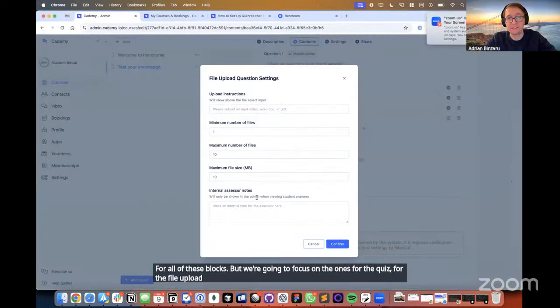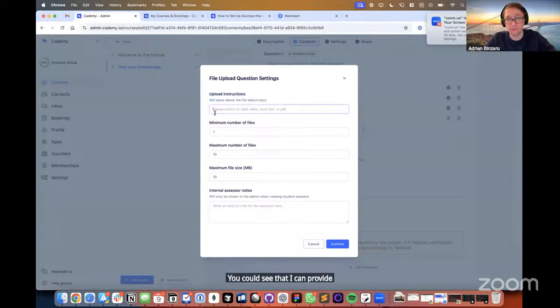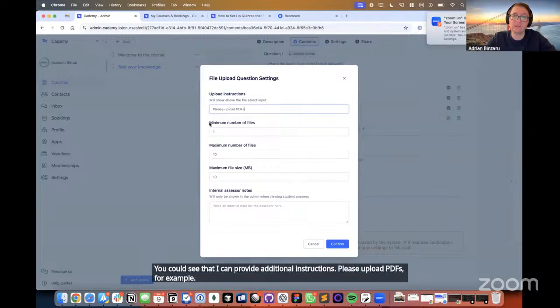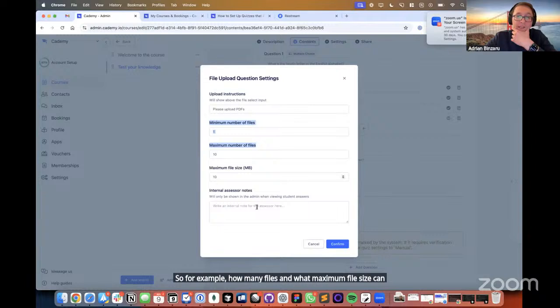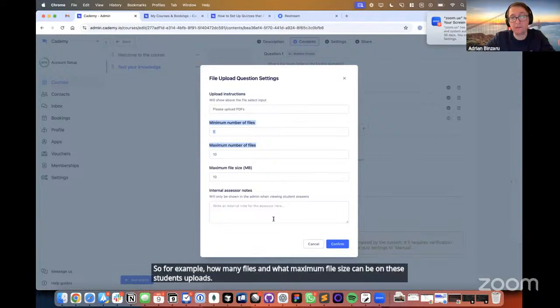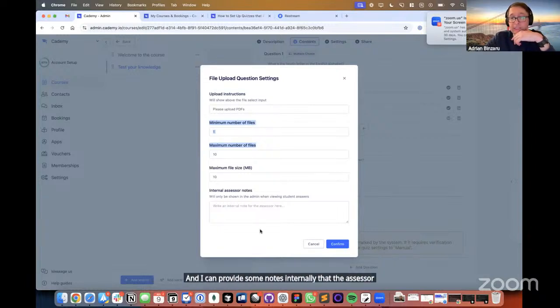So if I click on the settings cog for this question, you could see that I could provide additional instructions. Please upload PDFs, for example. I can prompt the student or have certain limits. So for example, how many files and what the maximum file size can be on these students' uploads. And I can provide some notes internally that the assessor will use when reviewing these files, okay?